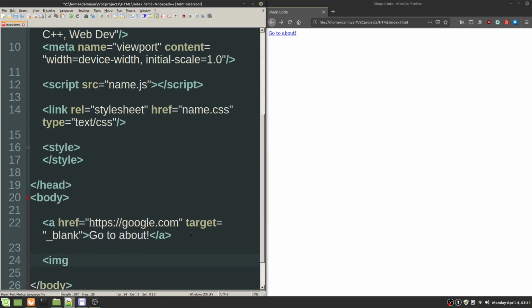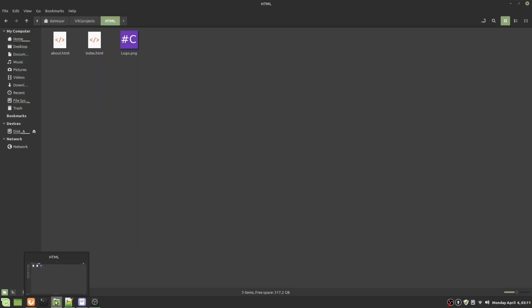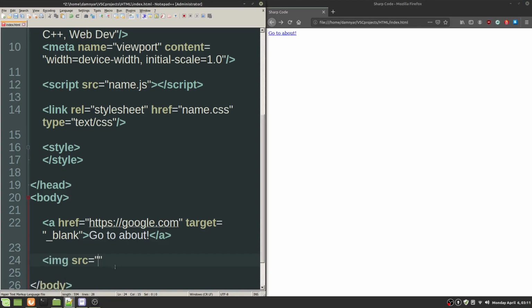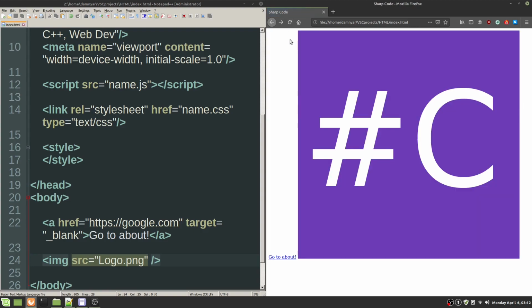Okay, and the basic attribute of the image tag is source, as we know this also. Inside the source we can put the path to our image. So I prepared the logo earlier, so I need to right here put logo.png. Now this is a self-closing tag. Save and reload the page.